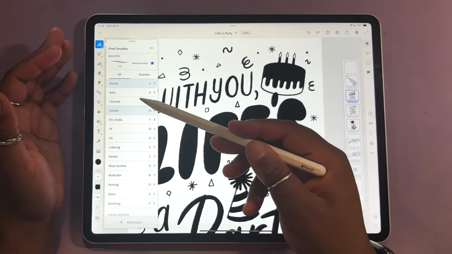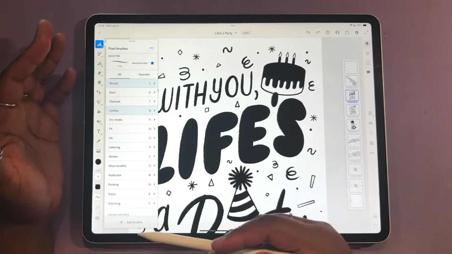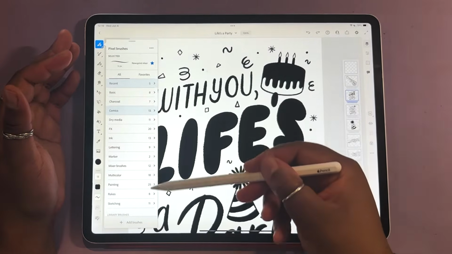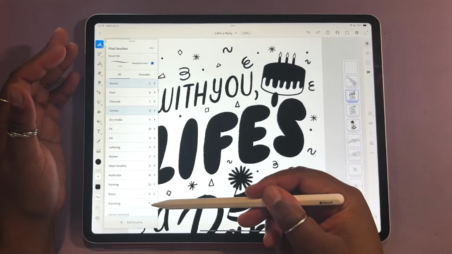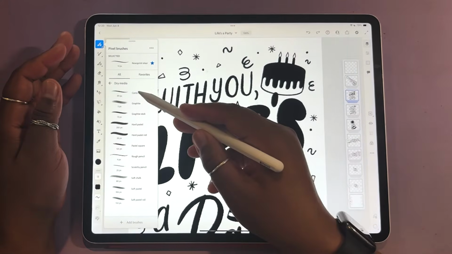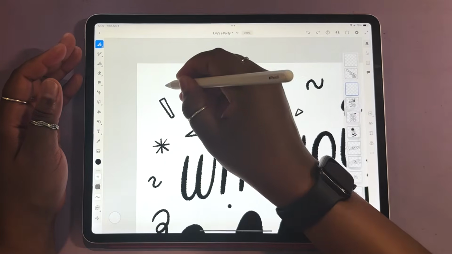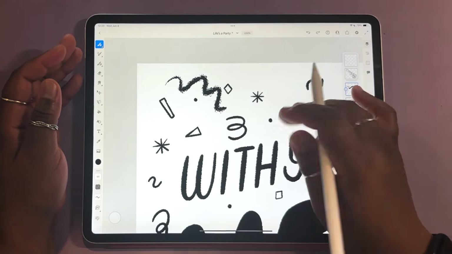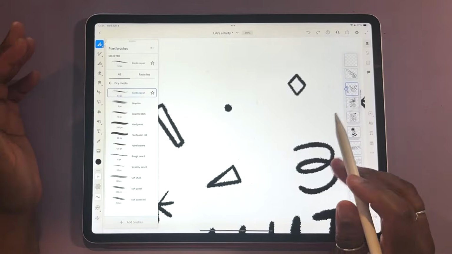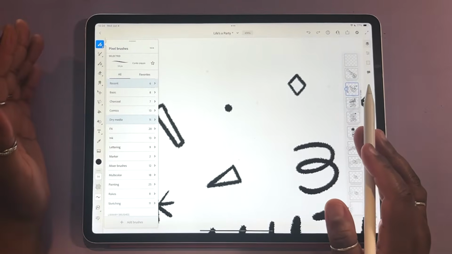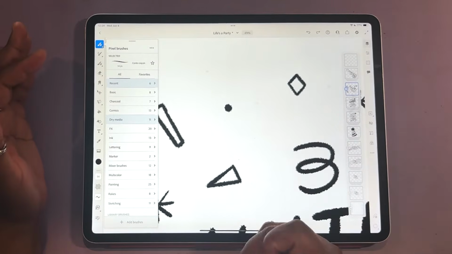We've got basic, charcoal, comics, and it goes down a whole list. The numbers that you see here are the quantity of brushes included in each section. And anything is easy to start using. It's as simple as just tapping and clicking and starting to draw.